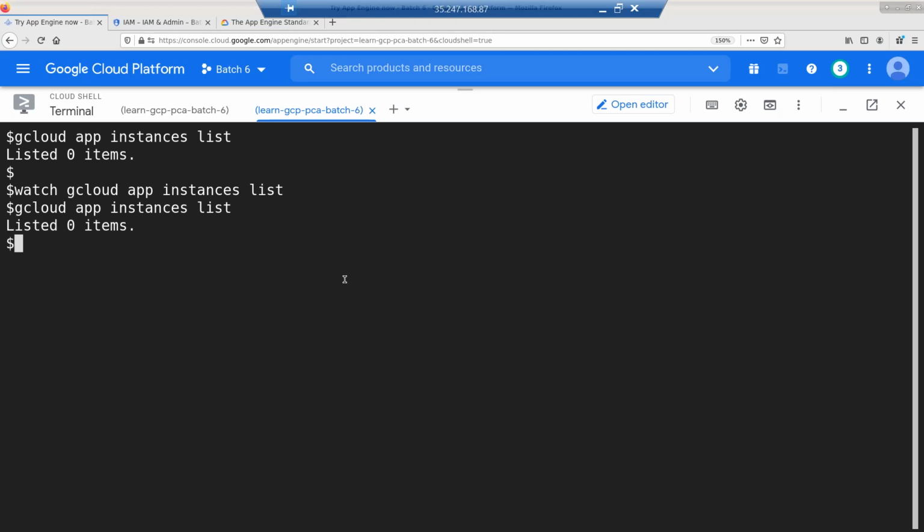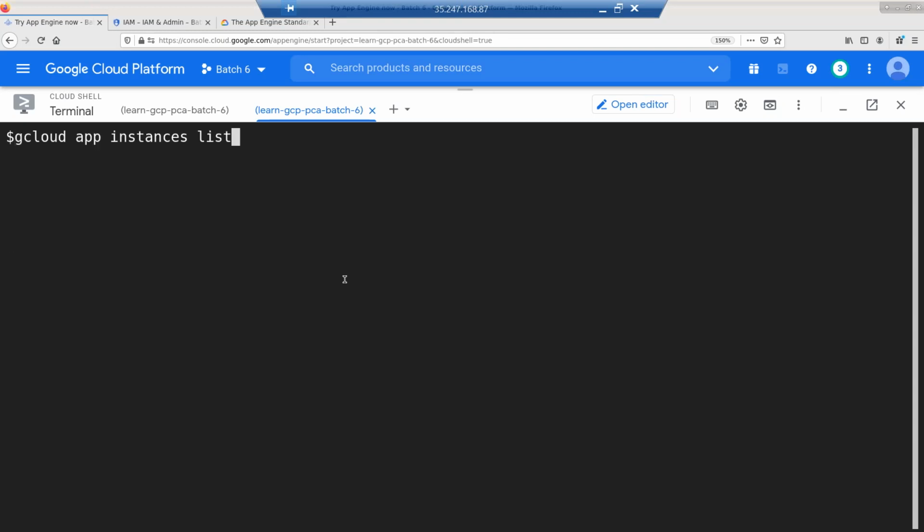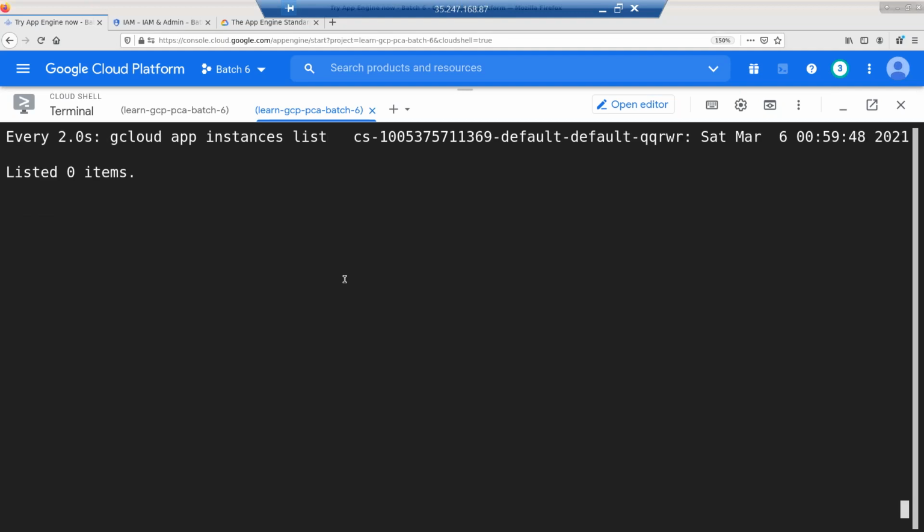You are going to see it is still 0. Any reason why you think it is showing 0? First of all, it has been successfully deployed. There's no bug, so you can ignore that, or you can remove that option. Why is it not showing any instances? Usually when you deploy code, you will have an instance running.